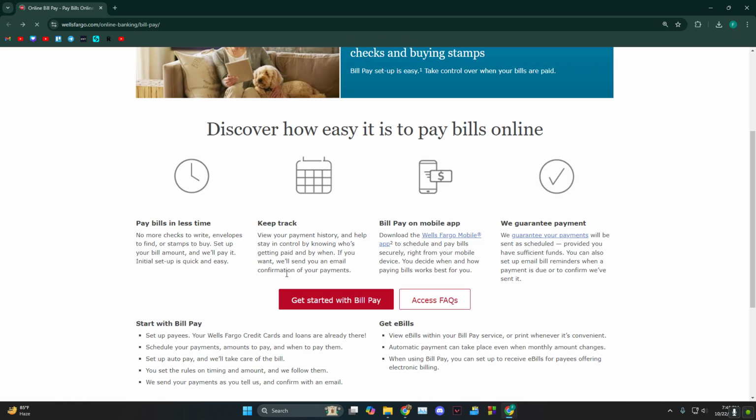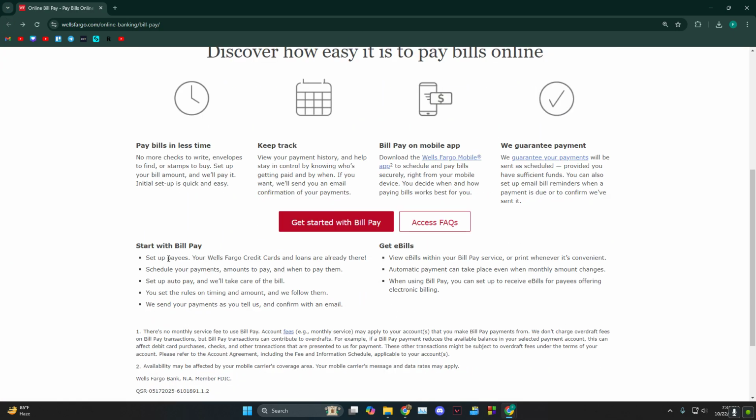But after you log in, the details that they're gonna ask you is who you're paying it to. And then, your credit card and loans will already be there. You need to schedule your payment, like when do you want the payment to be approved, and then how much is it? And then just click on auto pay, and then it's going to happen in time. So you don't have to worry about anything.